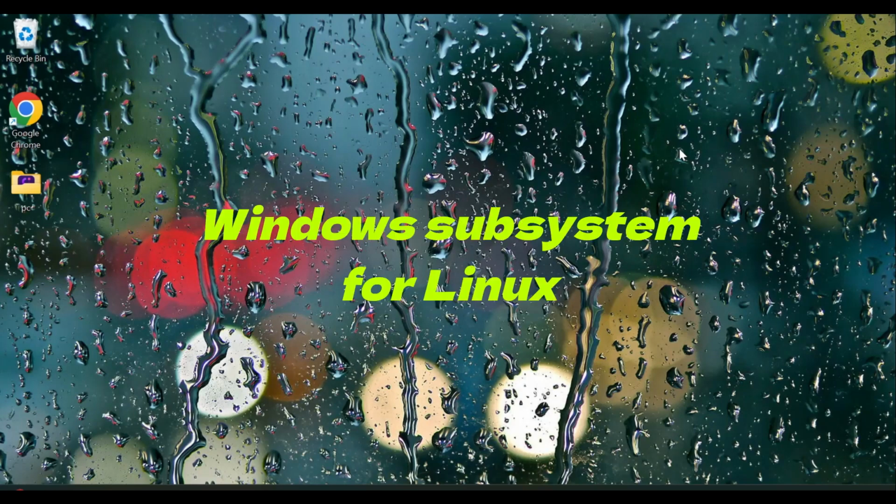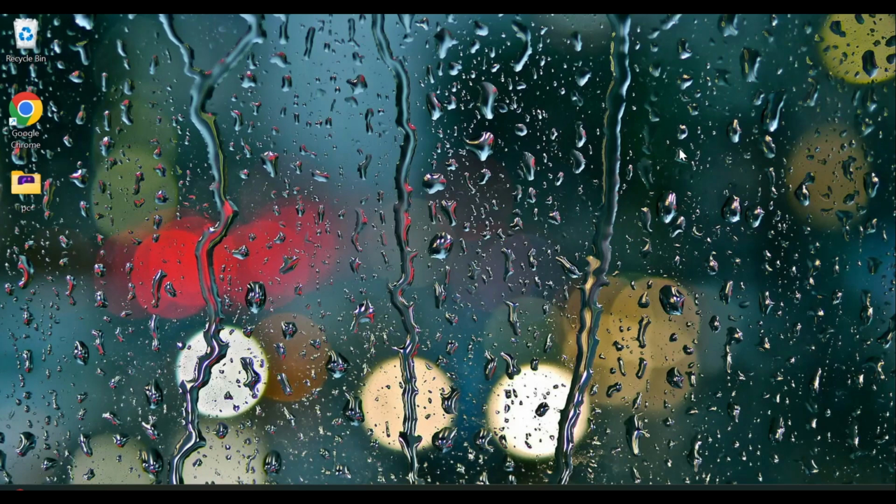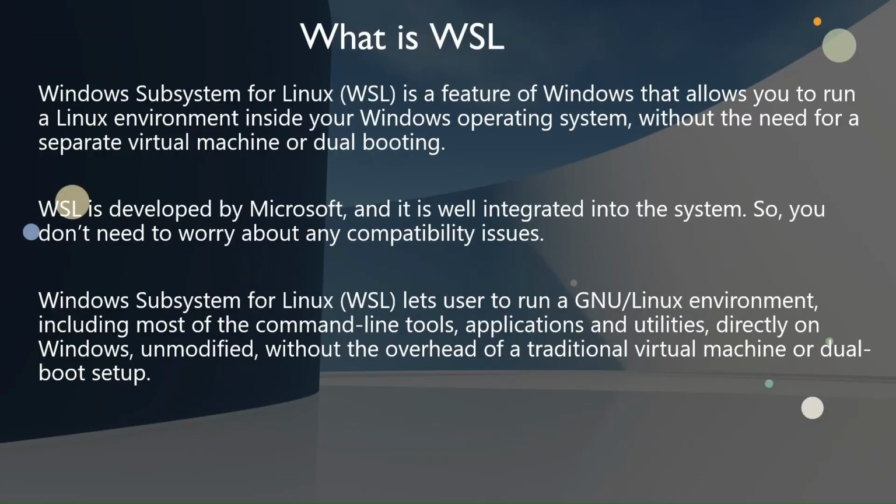In today's video, we will explore Windows Subsystem for Linux and I will guide you through the full installation process for WSL. First, we will understand what is WSL. So, Windows Subsystem for Linux is a feature of Windows that allows you to run a Linux environment inside your Windows operating system without the need for a separate virtual machine or dual booting.